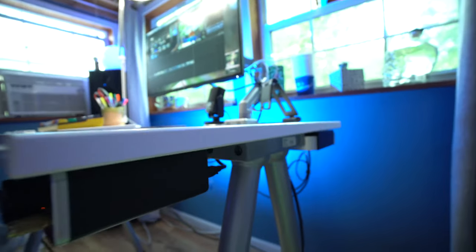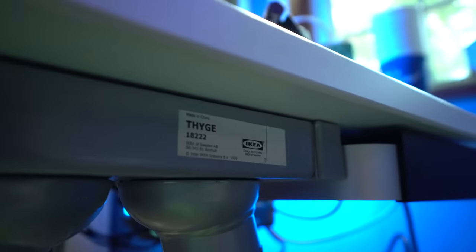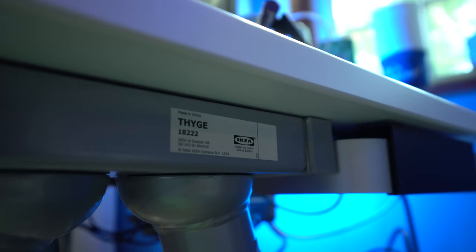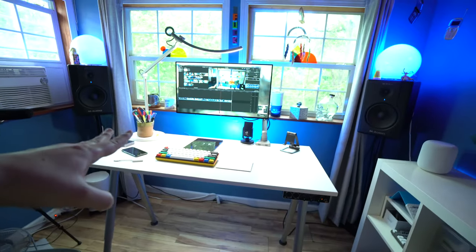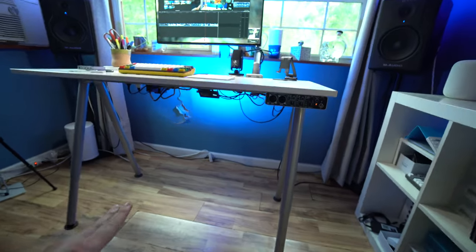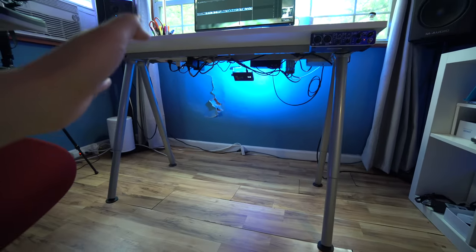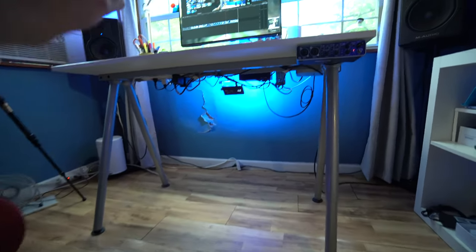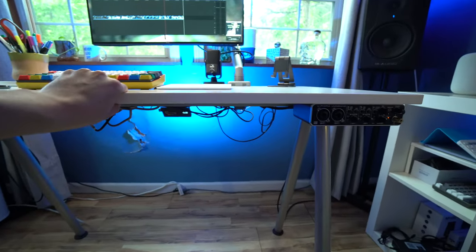So the desk that I'm using is from IKEA, and it's called the Thig. I'm not sure how that's pronounced. But the desk itself is just kind of a minimal, medium-sized desk with these slanted legs. And I like the design of it, and it's pretty sturdy. It doesn't really have any shake to it.